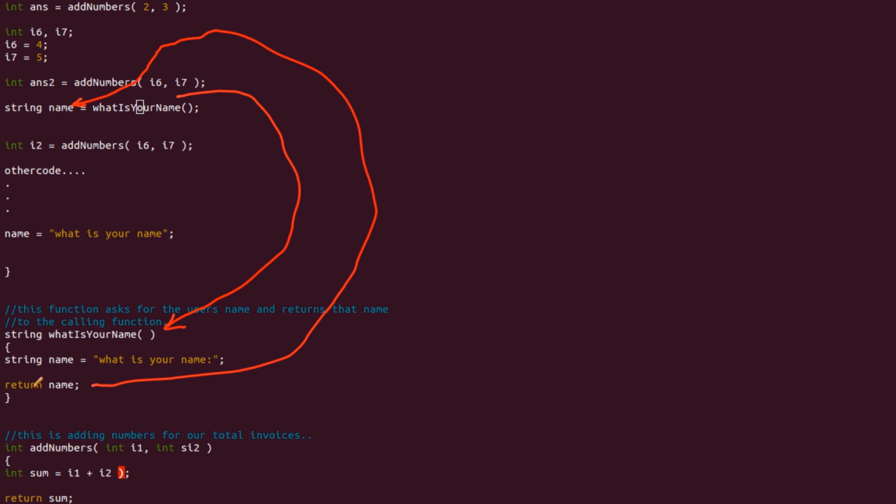When this function exits, this variable is destroyed. It's gone. There is no variable called name inside this function anymore. And whatever it pointed to is actually returned up here. And now this name here is pointing to whatever their name is. So if it was Sue, this variable now points to Sue.